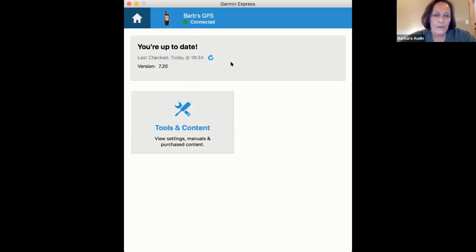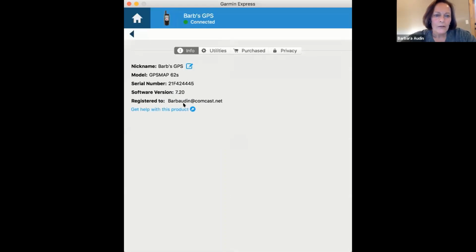If you're not up to date, you'll have a sync button that you can click on and your device will be updated. If you click on Tools and Content, you will see that the first page that you get is info, and it tells you the model number, serial number, software version. If you have a problem with your device and you call Garmin, they will want the serial number and the model number. And also there's a link there that says get help with this product. If you click on that link, it will take you directly to a Garmin support site.